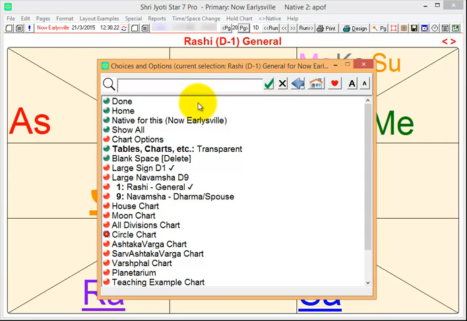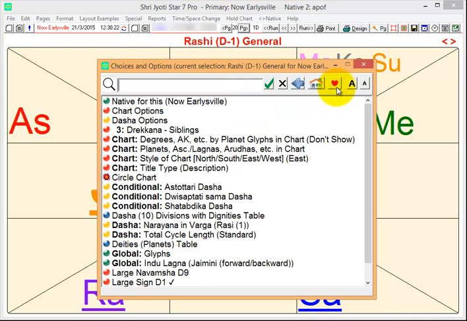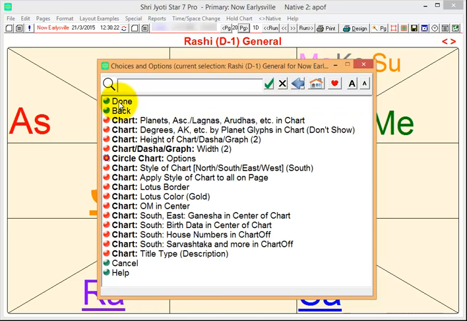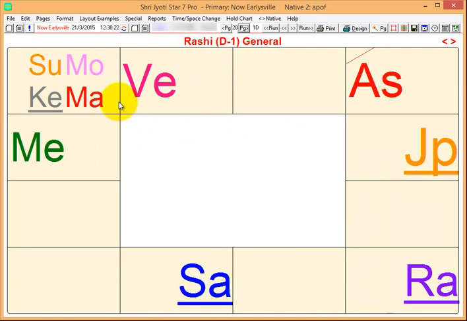Now another way of doing this is that anything that we've selected recently will show up under our favorites button over here. So if we click there, we'll see here is this thing for the style. So if we click there, we can click south and we click done.